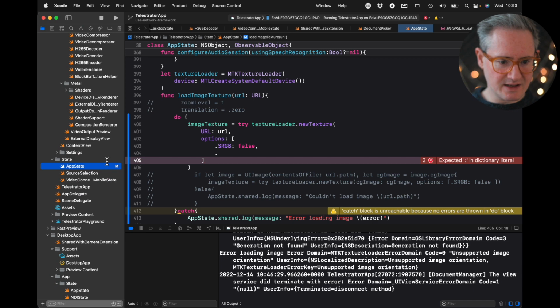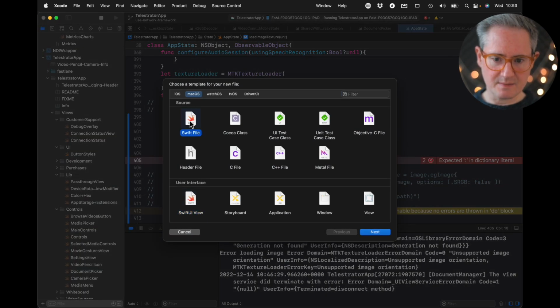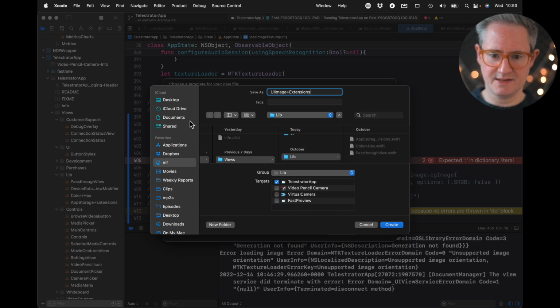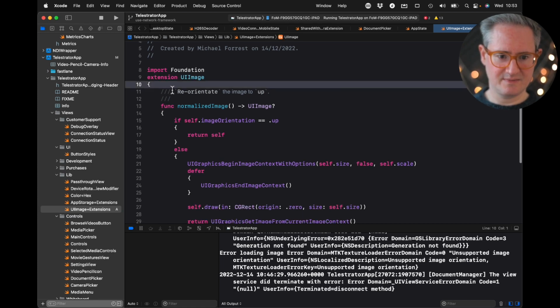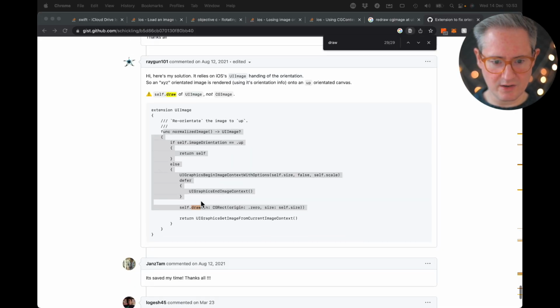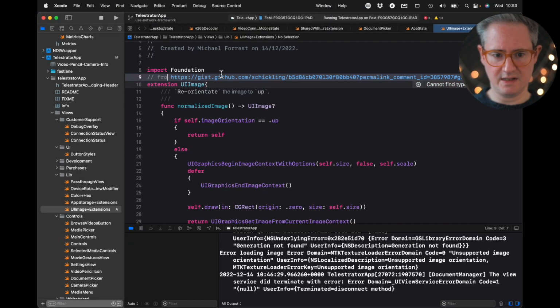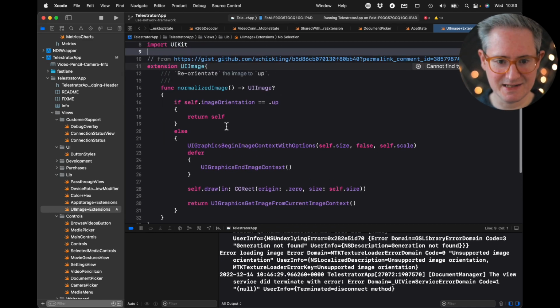So what I'm going to do is go into my little lib. I'm going to make a new file, a plain Swift file, and it's going to be UIImage plus extensions. That's just going to be in there. We're just going to stick this in. I'm going to say where I got it from. Copy link address from here. We're going to import UIKit, so that it doesn't say there's no UIImage.